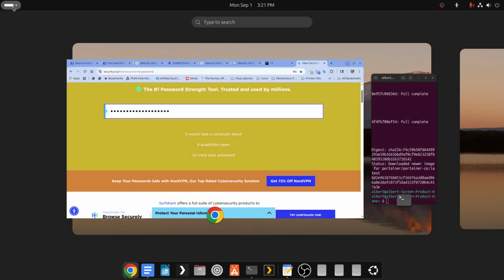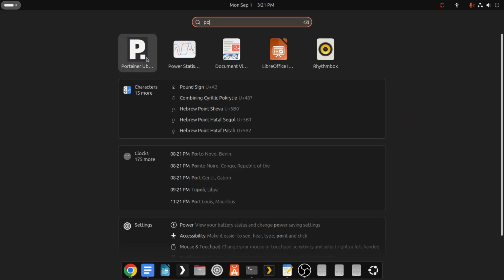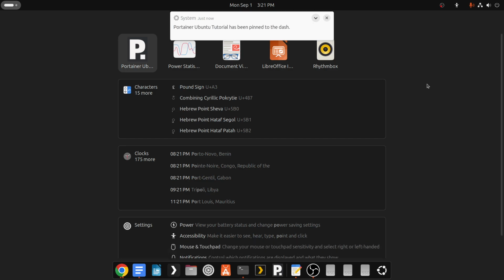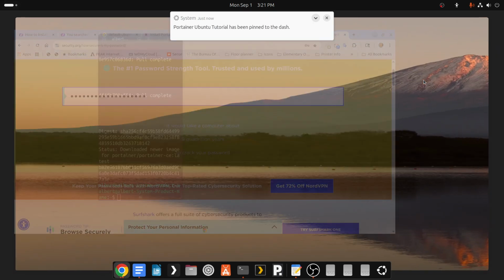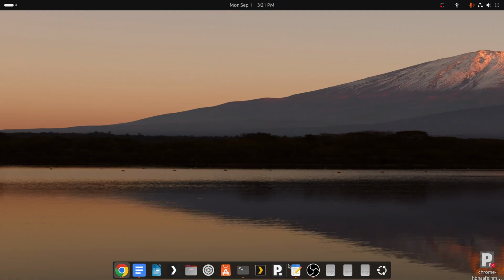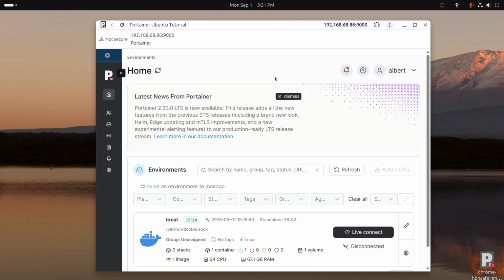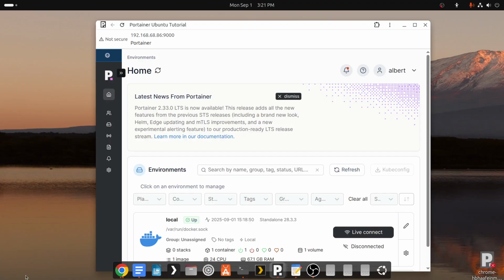Now I'll go up and search for Portainer, and you see it right here. So I can right click on it and pin to the dash. I'll hit escape to get onto this, escape again, and you see I have the Portainer icon, and when I open that, it opens in its own window, independent of my web browser.